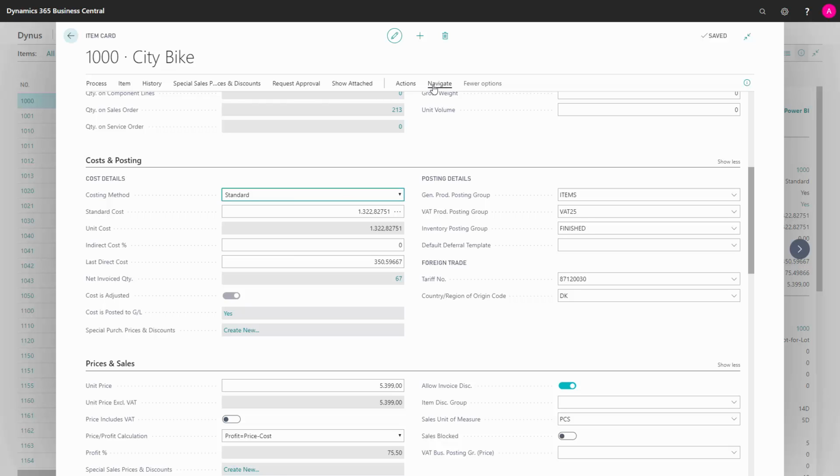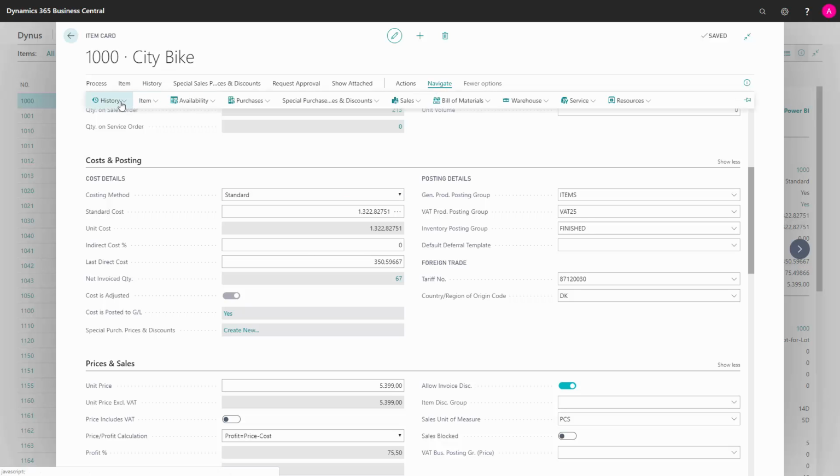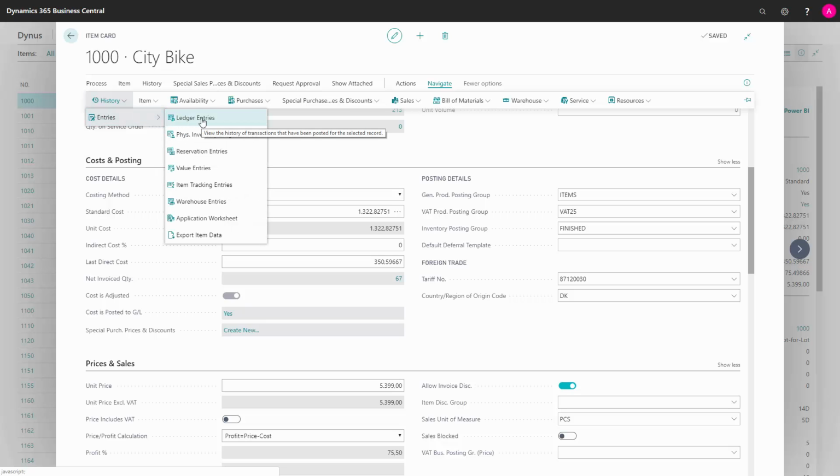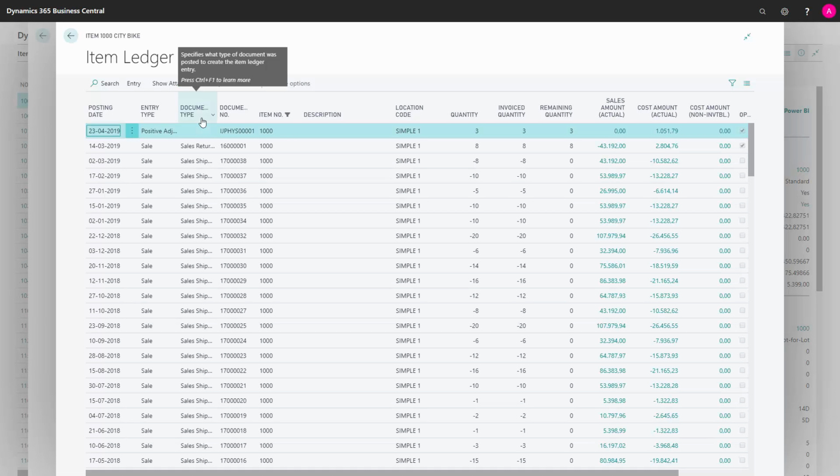So first of all, in the Navigate tab, we have the history, and in the history we can see the item ledger entries first of all, which displays the entries on the inventory, of course, with this item, and also the amounts on the entries.